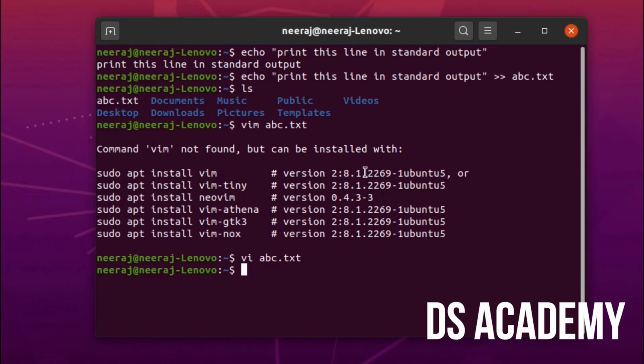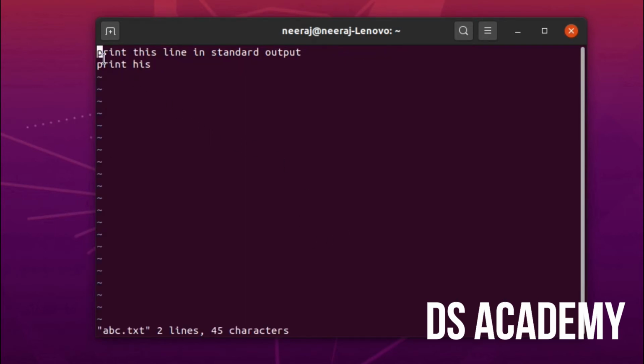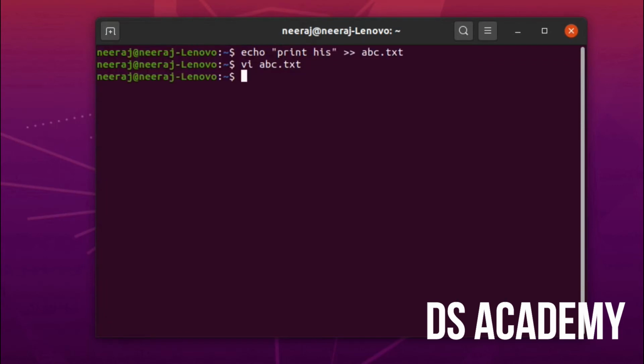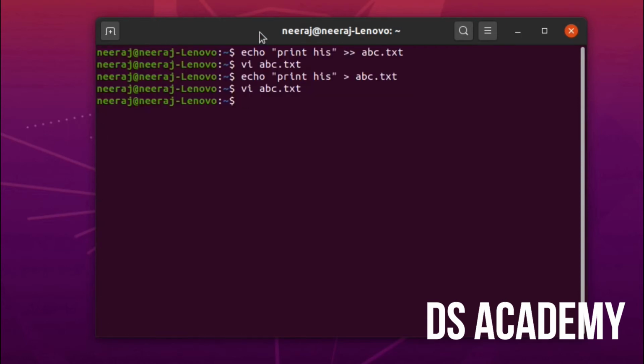Also, if the file does not exist, this will create the file as well. And if I do it again with something different, print this, and if I check the content of ABC, it has appended to this particular file. So if I use a single right shift, this is overwriting, and double right shift means this is appending.